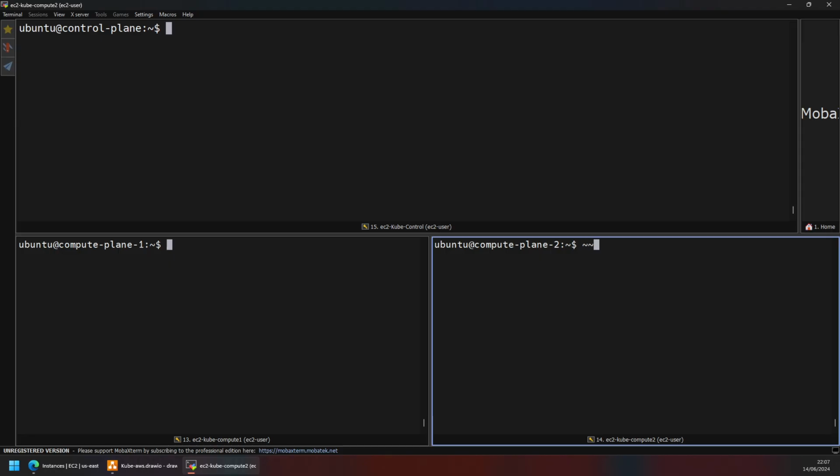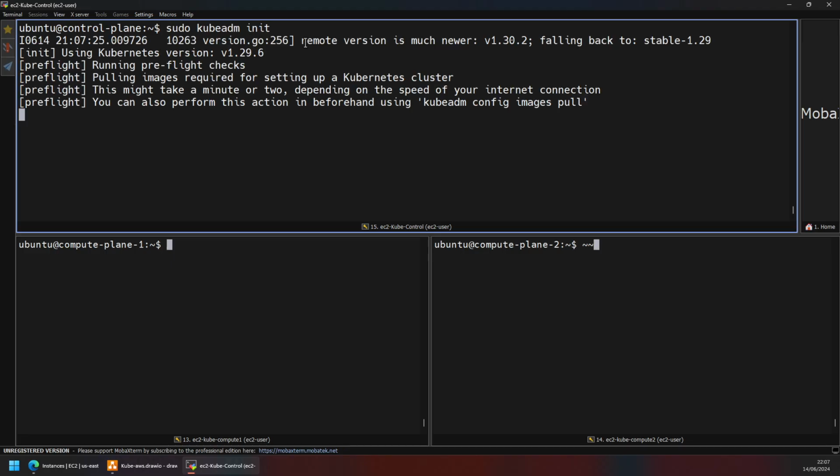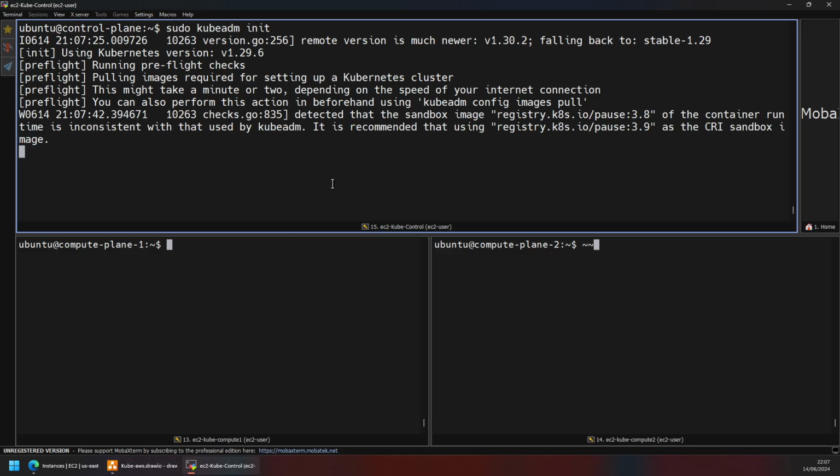Now I'm going to initialize the cluster on the control plane. Remember, execute this command only on the control plane, not on the compute plane. So now I'm going to use the sudo kubeadm init command. When I execute this command, it's going to pull the default images like your API server, etcd, scheduler, and all the other related services which you should be running as part of your kubeadm service. It's going to download them.